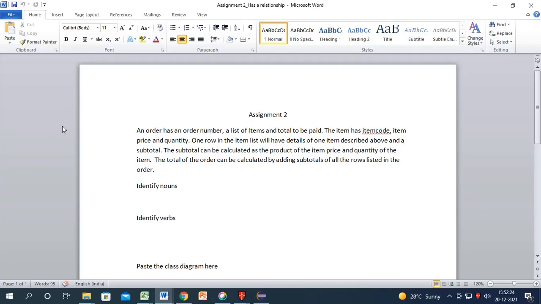Now you have to go through this particular description twice, thrice, as many times as you feel like, and you have to identify all the nouns and write them here. After you write all the nouns, you will find that some of the nouns are related to each other. You have to group them together.